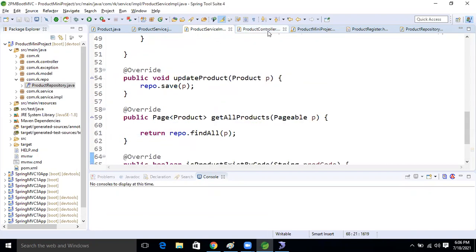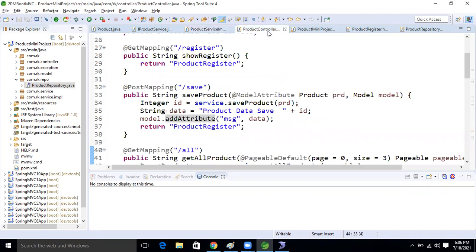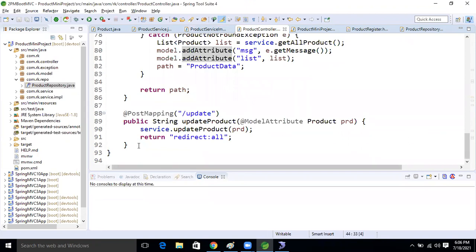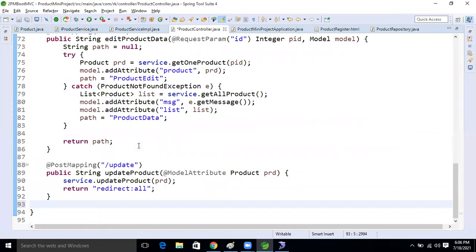So now come to our controller class. In the controller class, see this, guys, this concept is a little bit different. So I'm going to write one method in the controller class: public String validateCode.